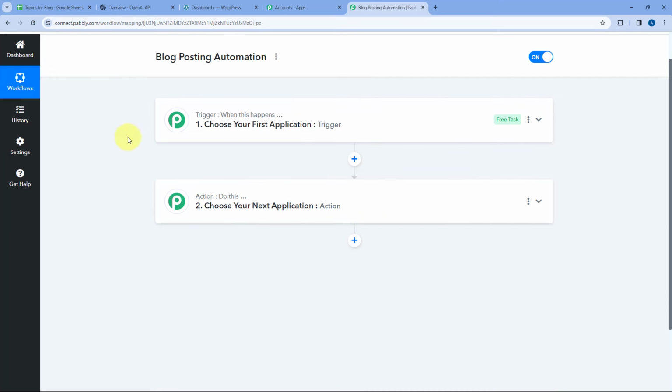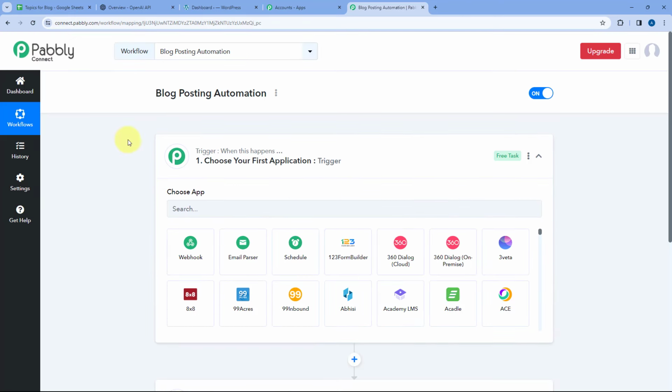Now as you click on create, here you can see the workflow is open in front of us. And in this workflow, you can see two different windows. First one is the trigger window and second one is the action window. So triggers and actions are basically those two concepts, those two principles on which this whole automation works, where the trigger says when this happens and the action says do this. So let's start with our trigger window.